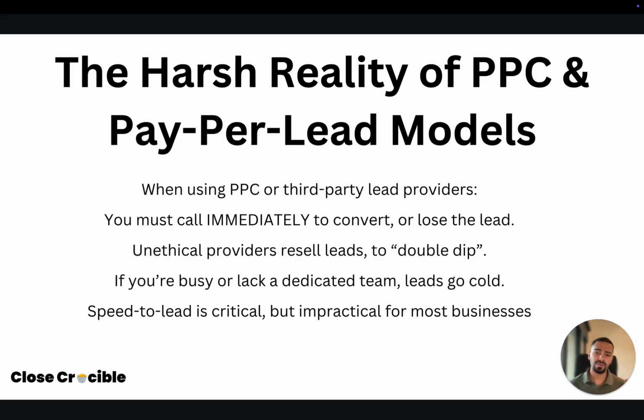Another downside is if you're busy and don't have a dedicated sales team, the leads are going to go cold. You're not going to be able to follow up on time. Sometimes these lead providers do have good leads, but your systems are just not able to fulfill these leads and call them back as soon as possible. So that's pretty impractical for some businesses.